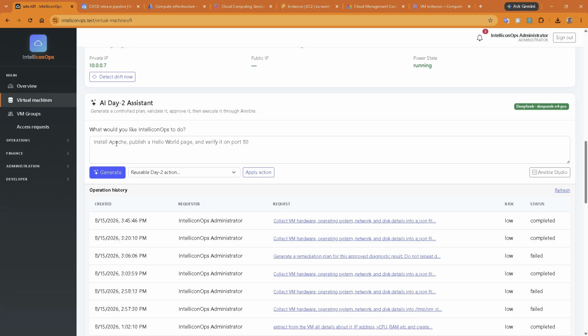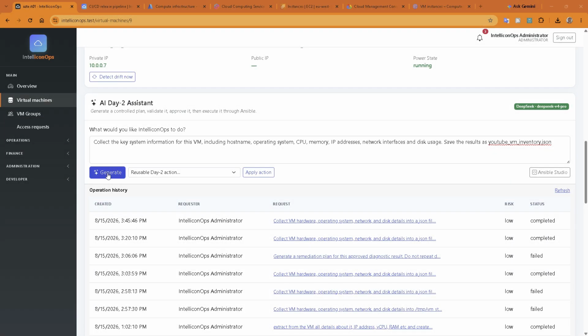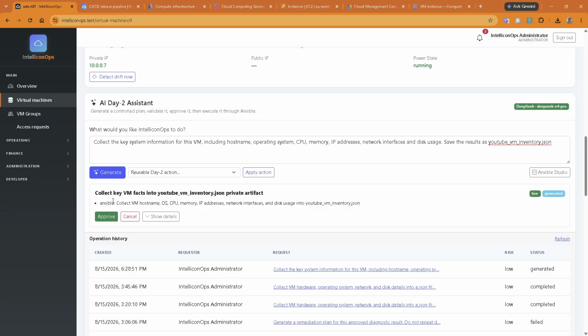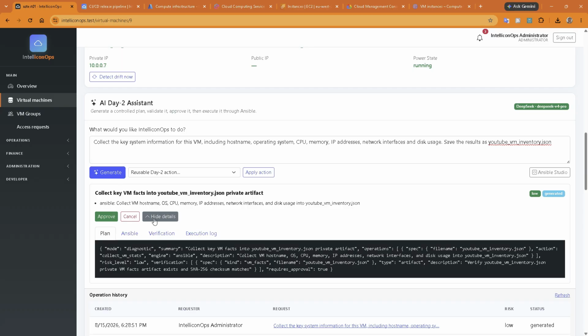In this case I'm asking IntelliconOps to collect some useful information about this VM and save the results into a JSON inventory file. When I click generate, nothing runs on the VM. At this stage, IntelliconOps is only creating a proposal. The AI has interpreted my request and selected one of the actions that IntelliconOps supports. Rather than generating some arbitrary shell command, it has proposed the control VM statistics collection action.